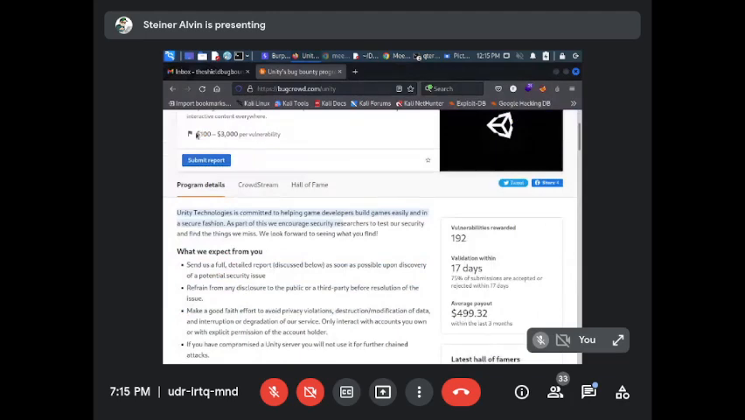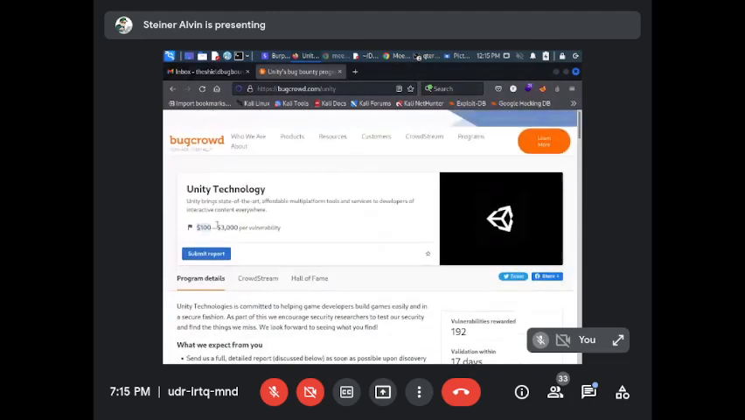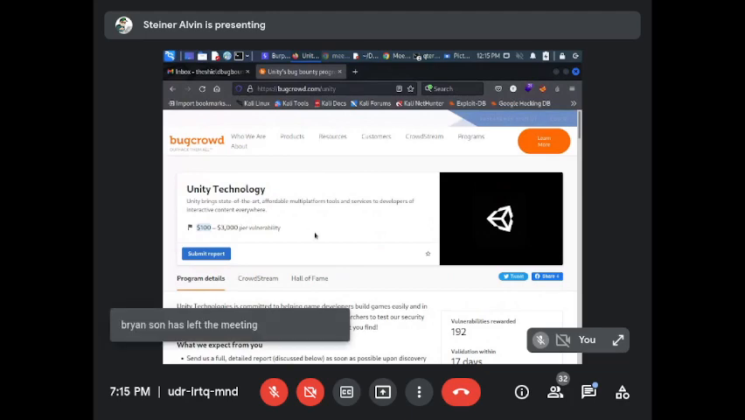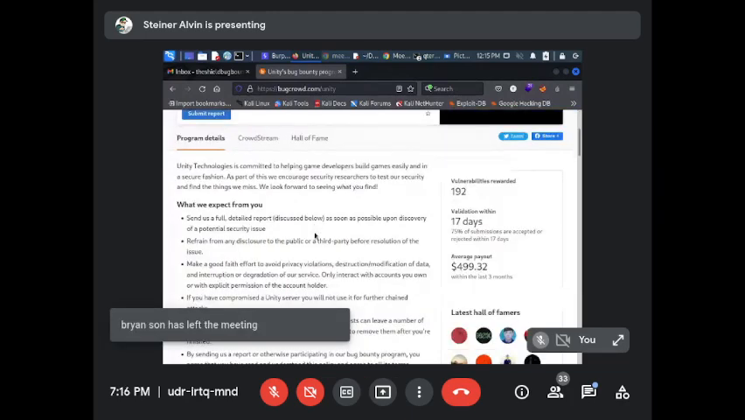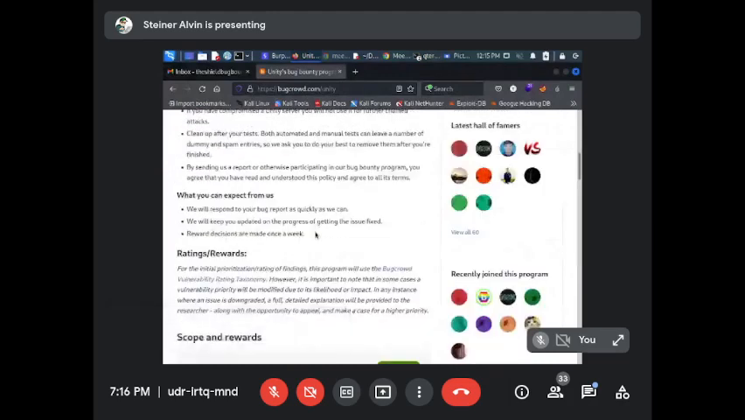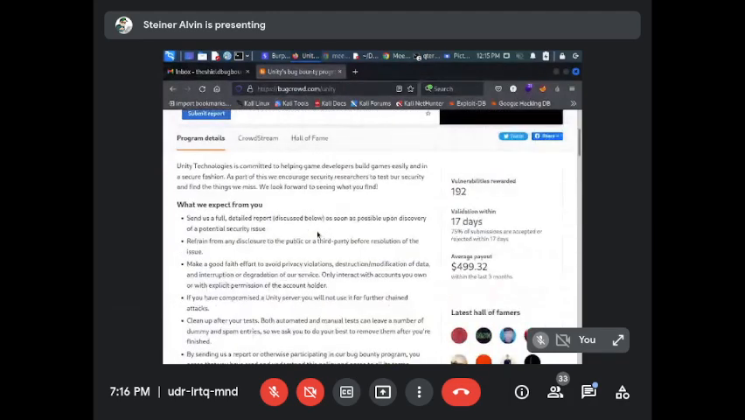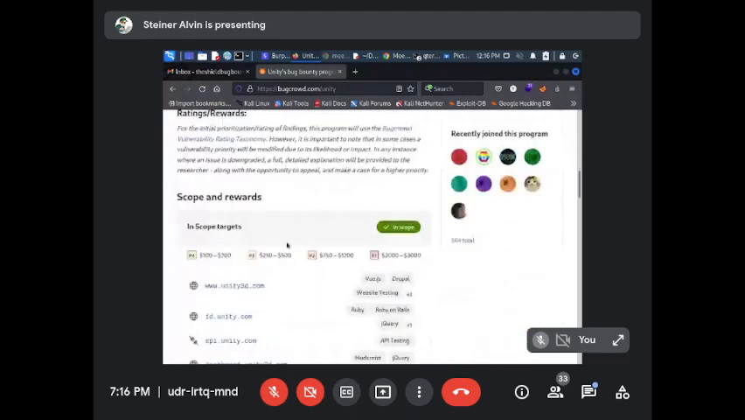Minimum bounty, that's for P4, is $100. A P1 goes for $3,000. That's 300K. So you can check what's in scope and what's out of scope. We have discussed this earlier on. You can get the sessions on our YouTube channel, and the rating and stuff.